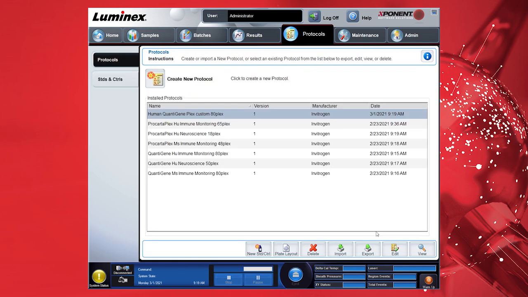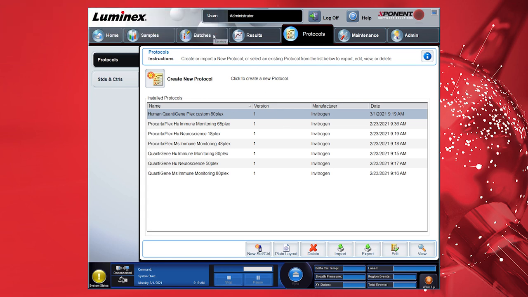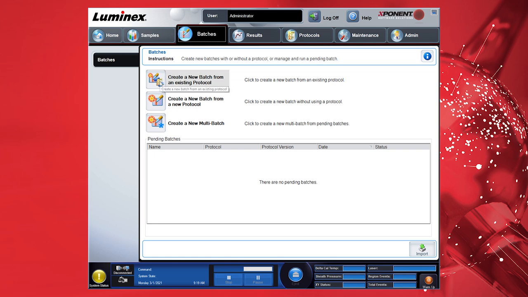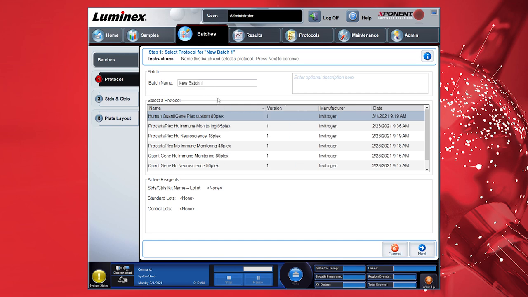The assay protocol is now saved. To design an assay batch using a pre-made and saved protocol, select Batches in the top navigation pane, then select Create a new batch from an existing protocol. On the next page, in the Protocol subtab on the left side navigation, enter in a batch name of choice. For example, Experiment 1 Human QuantiGene Plex Custom 80-plex. Select and highlight the appropriate protocol from the list under Select a Protocol. In this case, select Human QuantiGene Plex Custom 80-plex as defined previously when setting up the protocol. Select the Next button on the bottom right.